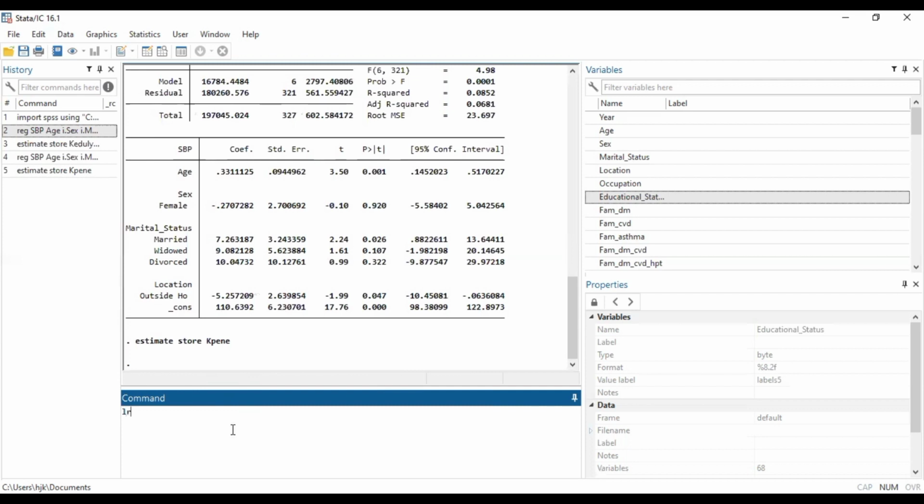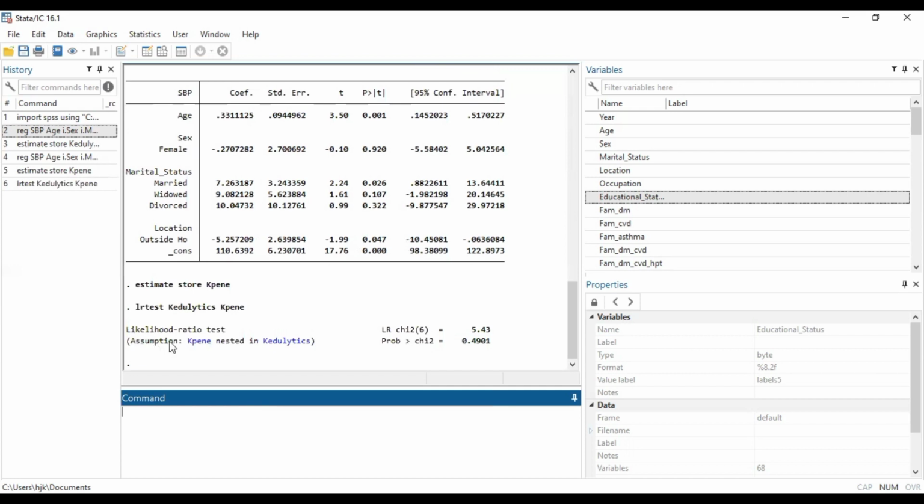The likelihood ratio test command is lrtest. So now we want Catalytics, and then Connect. So it is a likelihood ratio test of this and this. Now enter. So the null hypothesis is that this model is nested in this model. What does the p-value say? The p-value is not statistically significant, and so it is true that this hypothesis holds. So this model is nested in this.